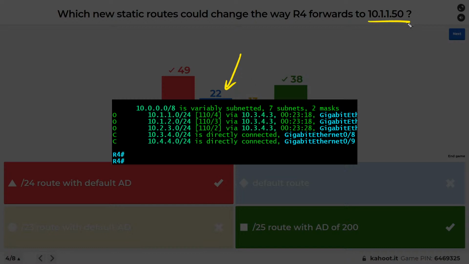And currently, if we're forwarding to 10.1.1.50, a packet comes in destined to that IP address, and the router looks at its routing table and says, how do I forward? And it would say, the only match I have right now is 10.1.1.0, a 24-bit network route. There's no default route. And I will forward it with my next hop of 10.3.4.3, and life is good.